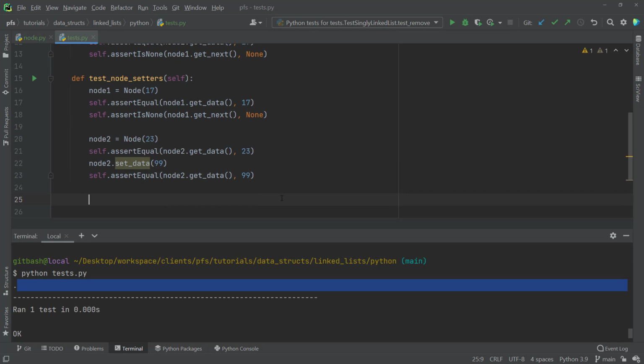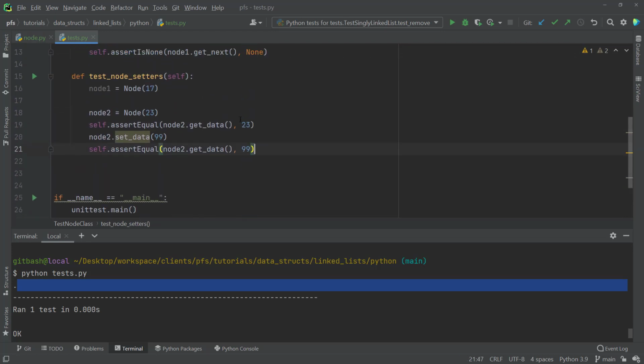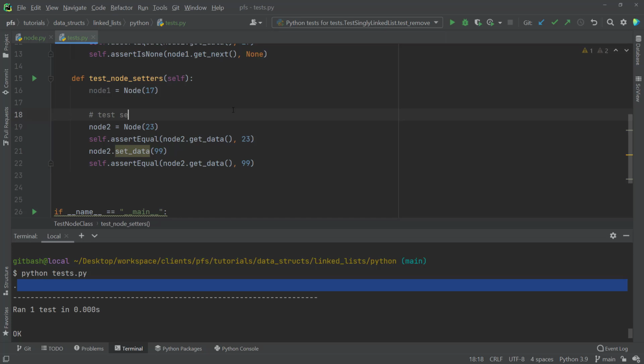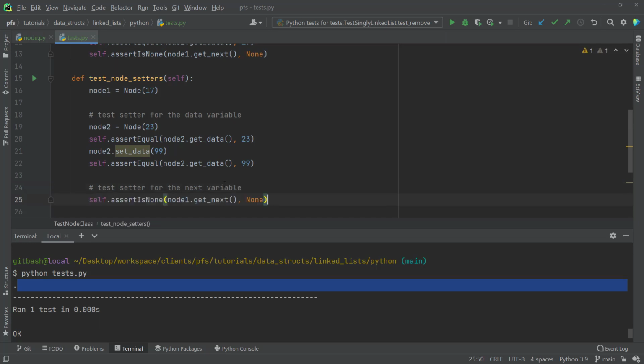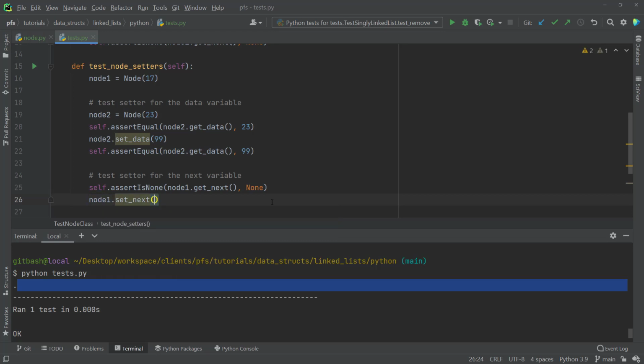Now the next thing we have to test for the setters: we tested the set data, so let's do the set next. This is going to be the test setter for the data property variable. And let's test the setter for the next variable. All right, so I know the node 2, let's test it first, that the node 1's next property is none. Now let's change it. Let's say node 1 dot set next is going to equal node 2.